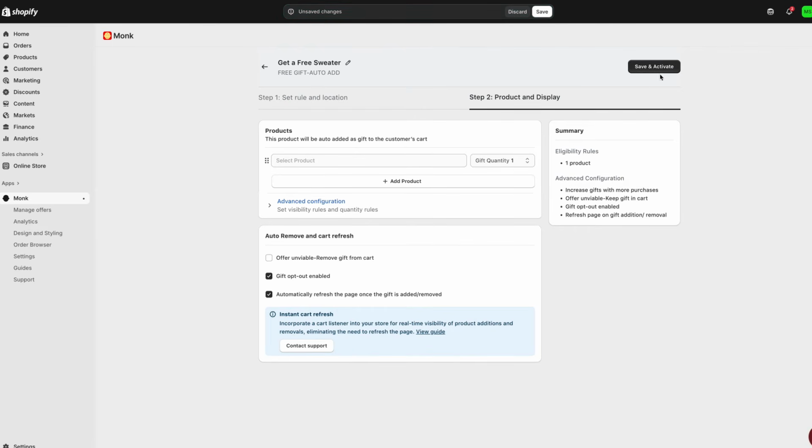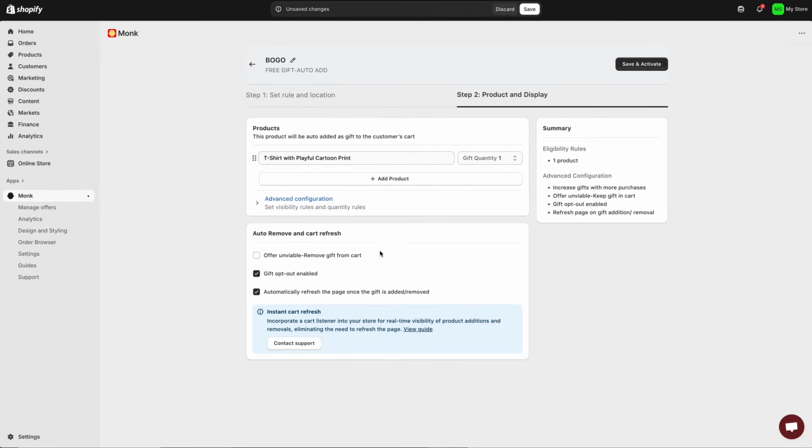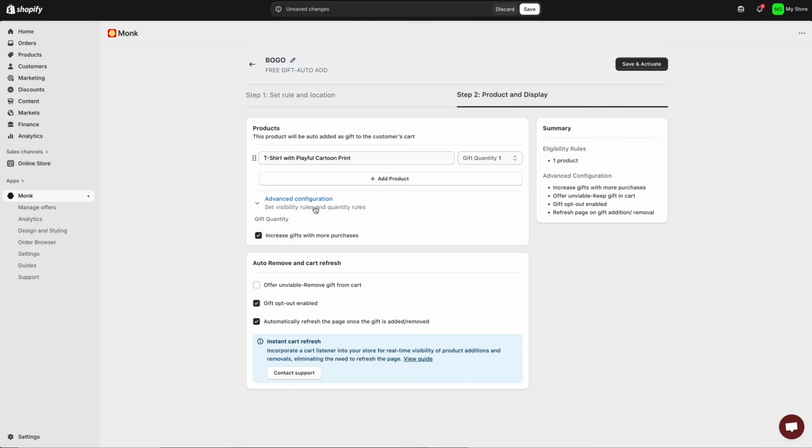Here you can also decide if the app should allow multiple gifts if someone buys more items. In most cases, I recommend disabling that, but it depends on your profit margins. Finally, hit save and activate. And that's it. Your first BOGO is live.